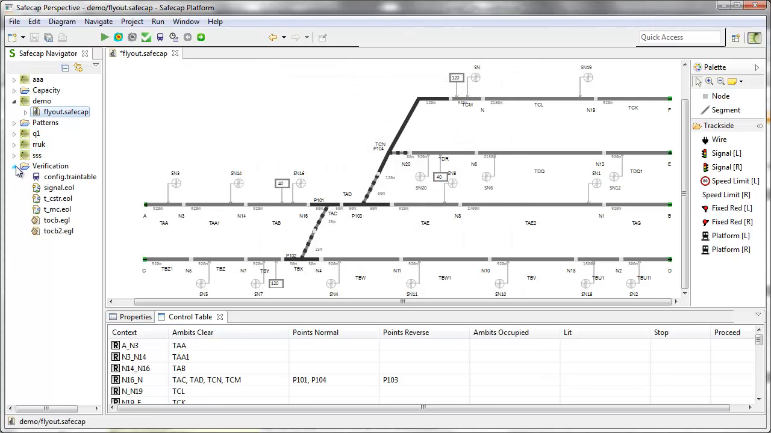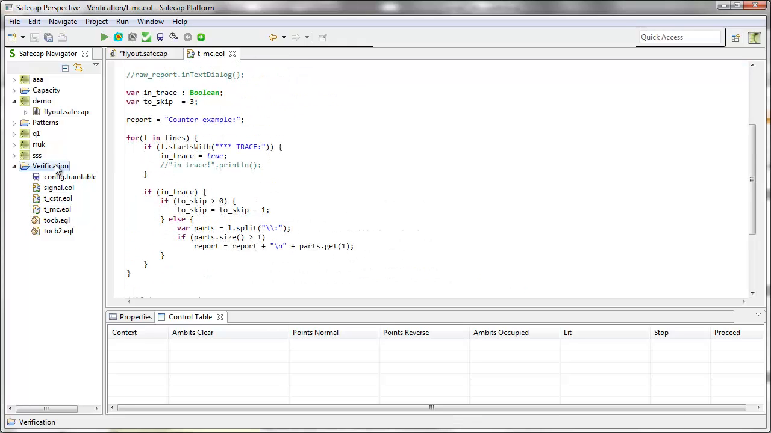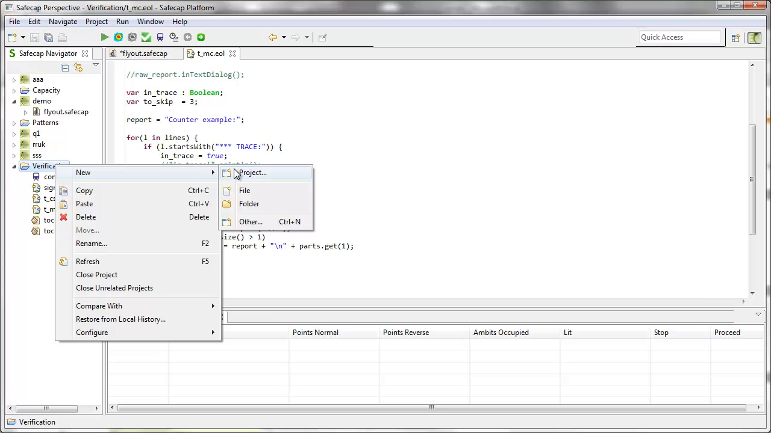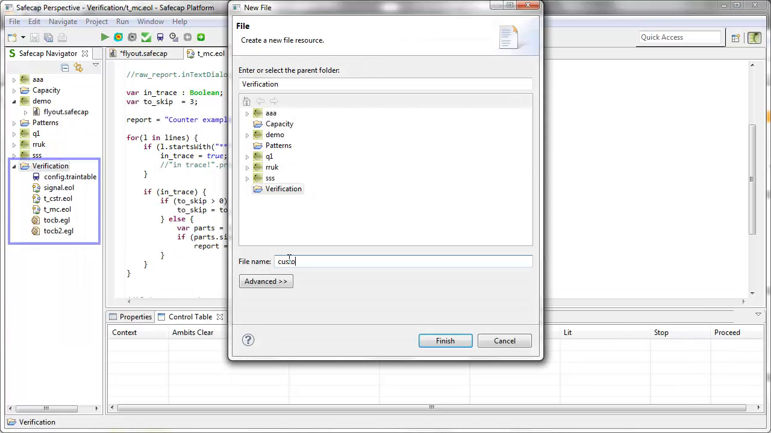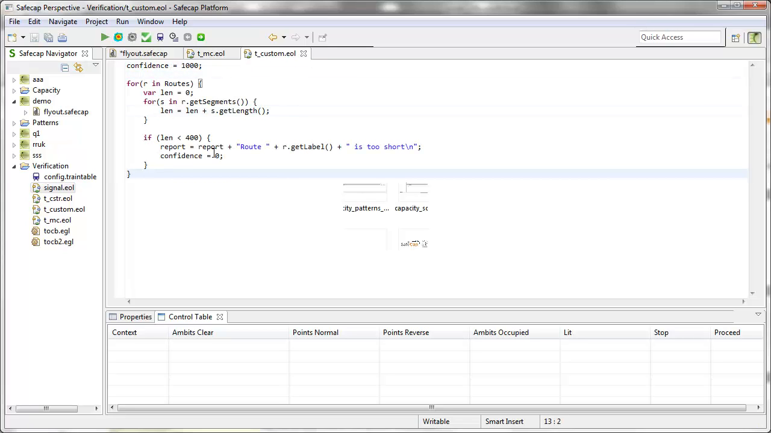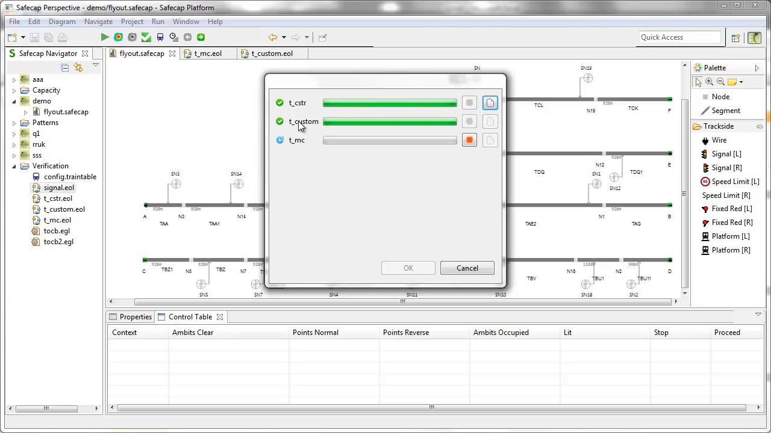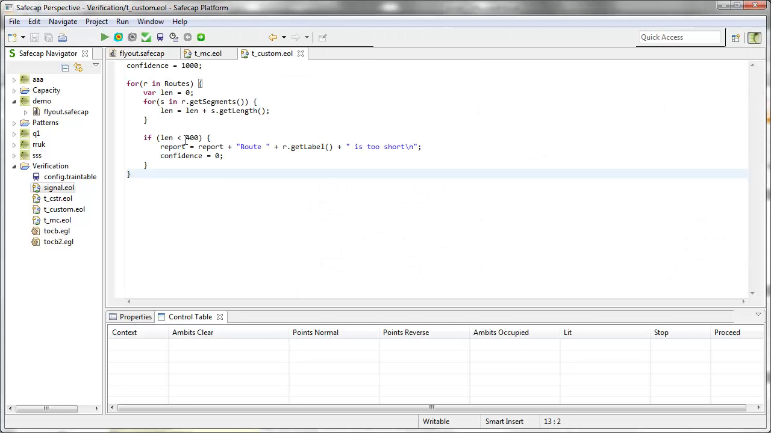The tools used are essentially scripts written in a simple object-oriented language provided by the Epsilon framework. The tools are user-defined and are stored in the Eclipse verification project. Let us define a custom tool that checks that all the routes of the model are more than 400 meters long. The new tool now appears under the verification dialog and successfully executes. In this way, a user can define his own tools, and the verification process is customizable.